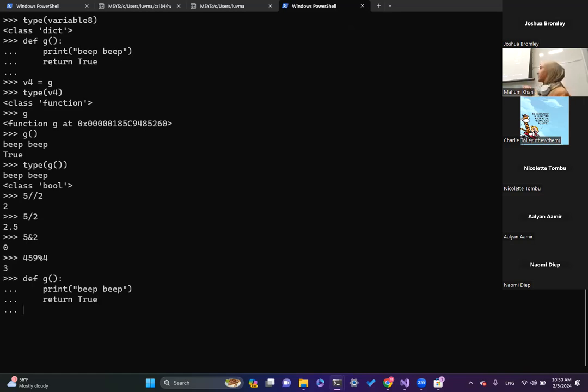And hit enter, and now you're gonna get this other 3 dots. We're just gonna hit enter again and go back into that little caret, the sideways carets. And then I can call g, and it's gonna print beep beep and return true. Does that make sense? Yeah? What is the return true? I'll explain that in just a second.